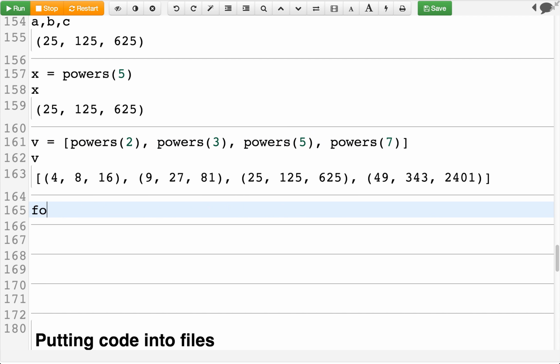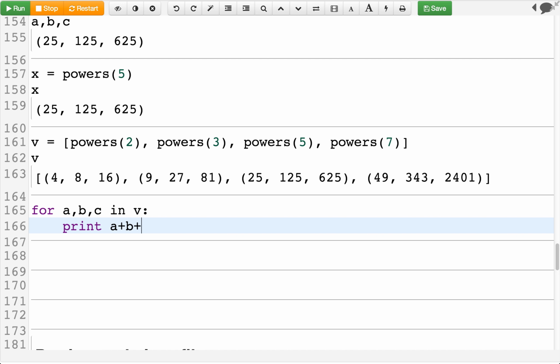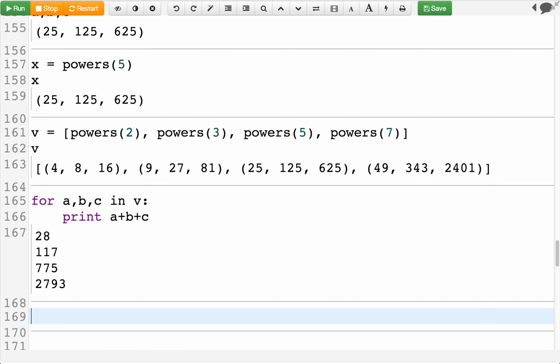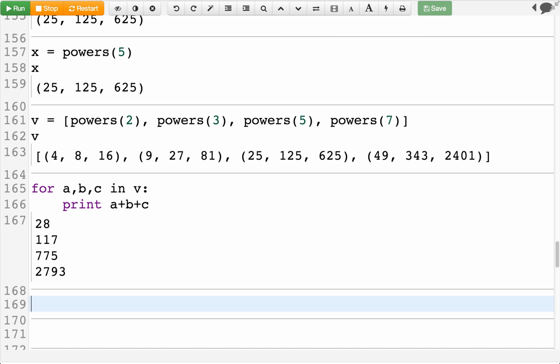Okay, and now you can do things like for a, b, c in V, print, I don't know, a plus b plus c. So that's really eloquent as well, I think. If you have a list of tuples or any iterable thing that gives you back 3-tuples, then you can say for a, b, c in that thing, and it'll go through one by one, giving you back that object, but setting a equal to the first thing, b equal to the second thing, c equal to the third thing. So that's really, really nice and clean. This is just giving us the sums of each of these. 4 plus 8 plus 16 should be 28, etc.